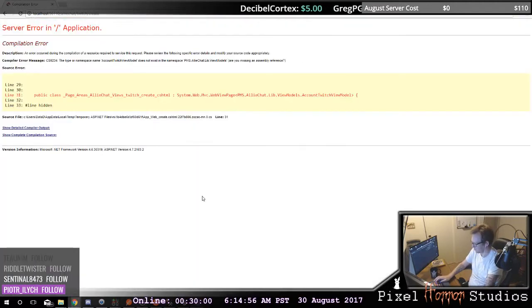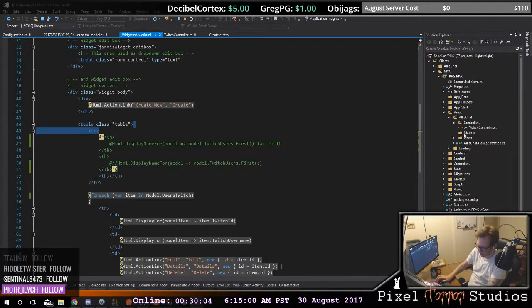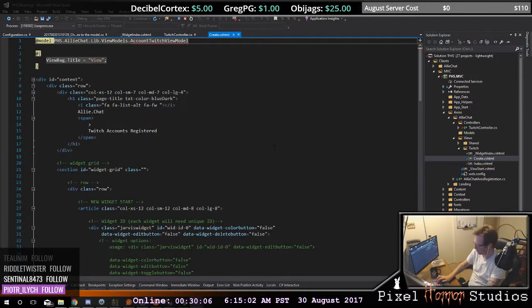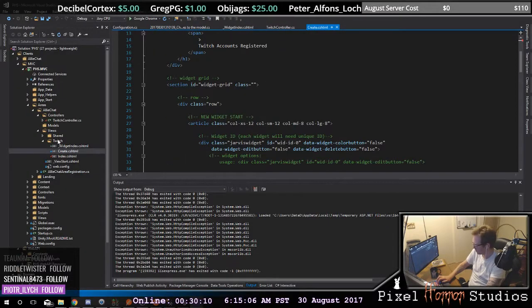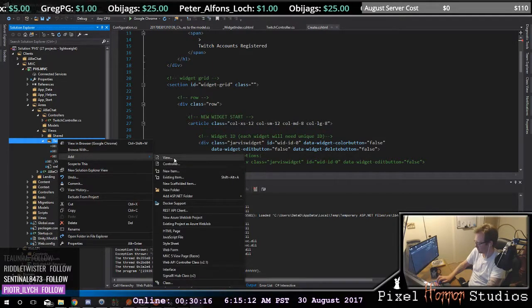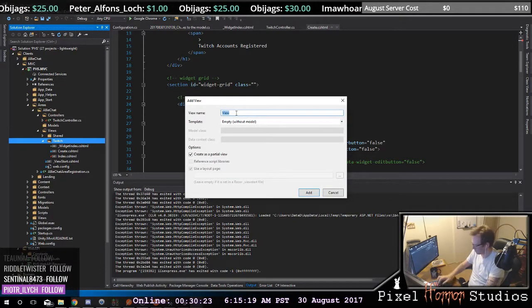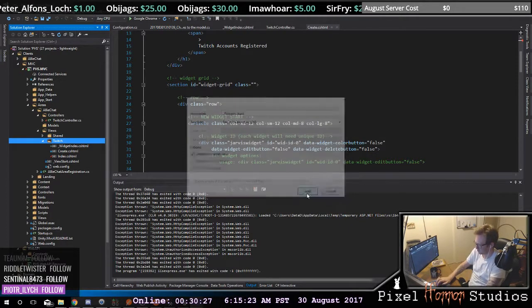So if I created a new one, that's over here in my Twitch controller under my create. We're gonna have a new view in here called my... This is a view. This is going to be called my widget create as a partial.